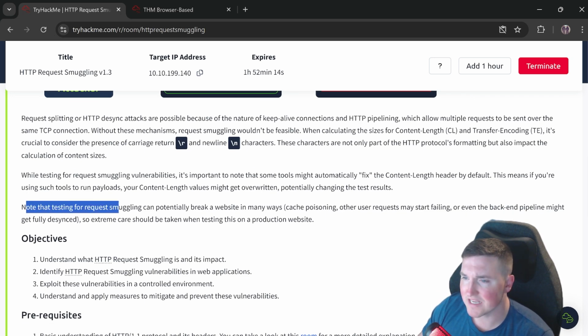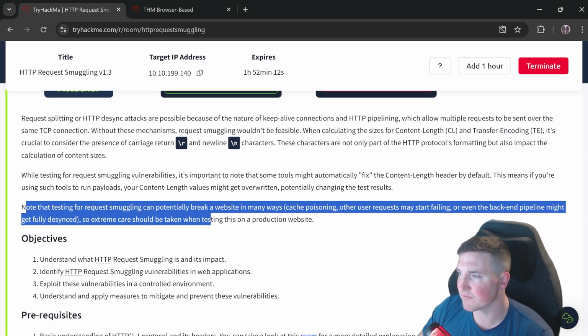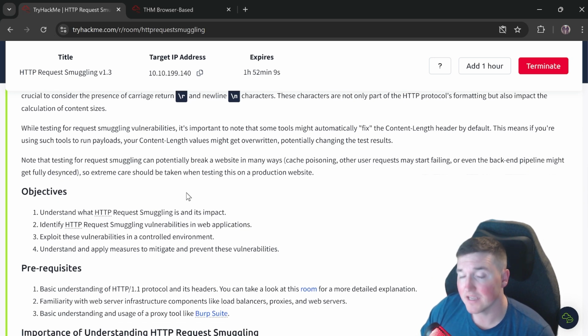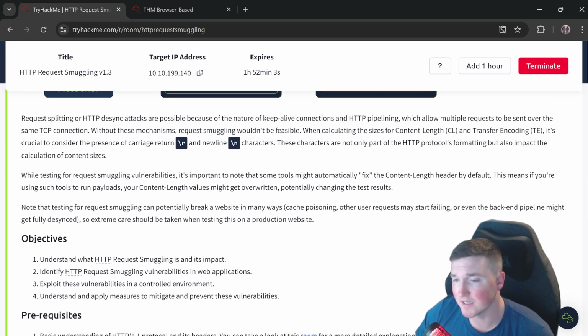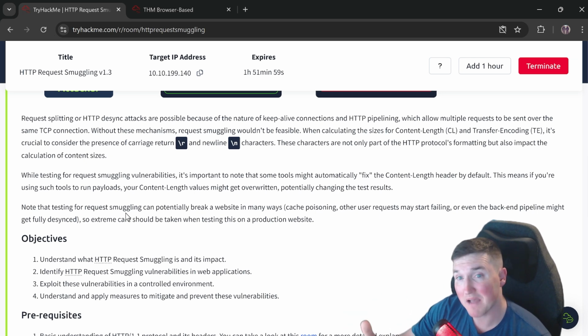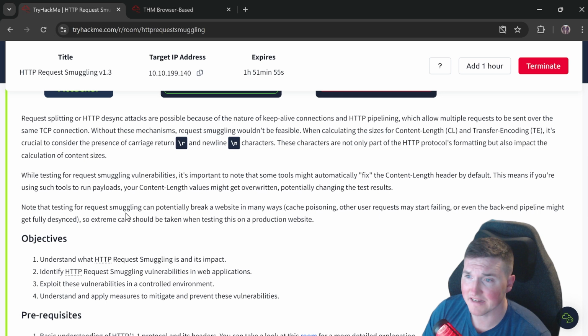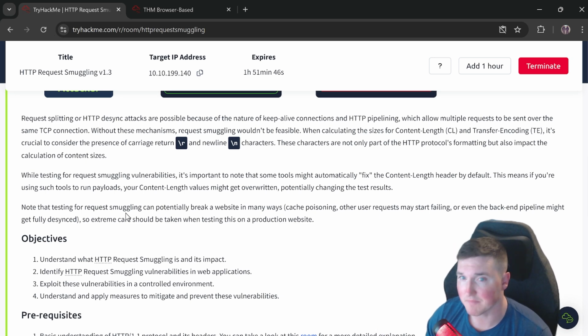right here. Note that testing for request smuggling can potentially break a website in many ways. This is why you don't see that much HTTP request smuggling in pen tests. You will typically see, hey, we think this is possible, do you want us to test it? Or it might just be a finding that, hey, how do your back-end and your front-end server expect packets, because we can just tell you if it's probably going to be vulnerable.